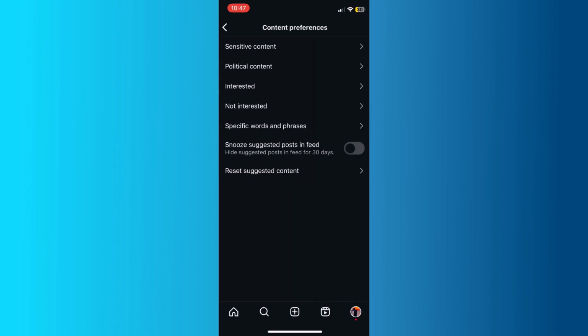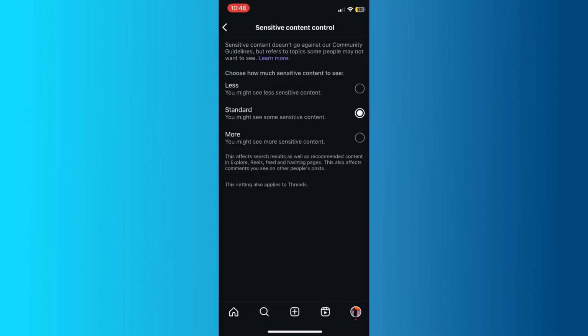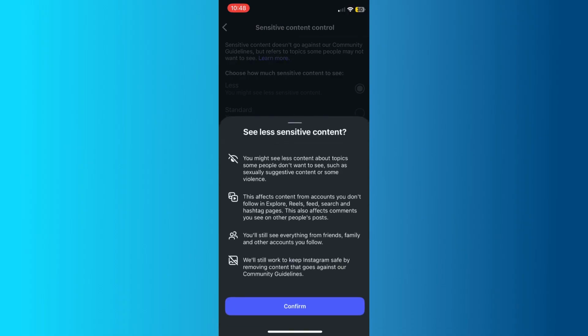Step 2. Manage sensitive content. Go back to the previous menu and select Sensitive Content. Here you can adjust your settings to see fewer posts that might be graphic or sensitive. Choosing the less sensitive option will help clean up your feed and remove unwanted posts or reels.